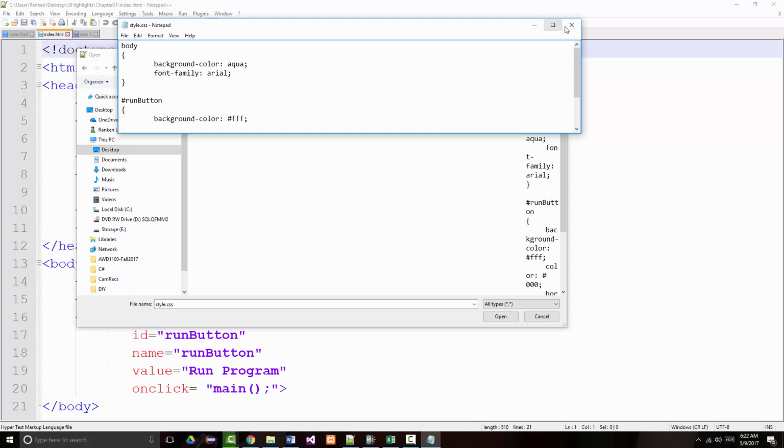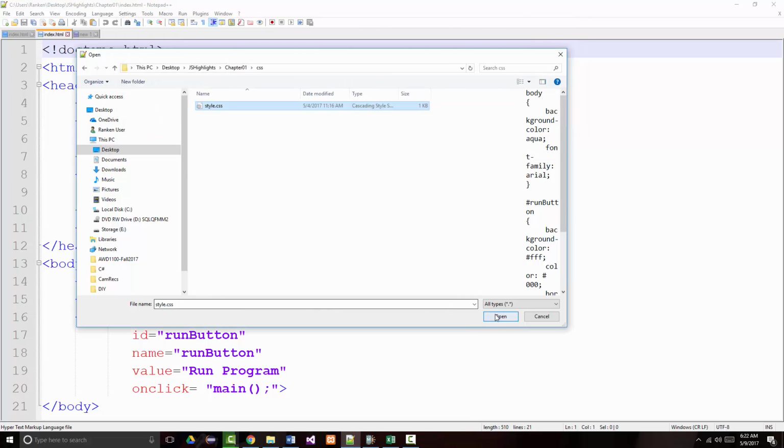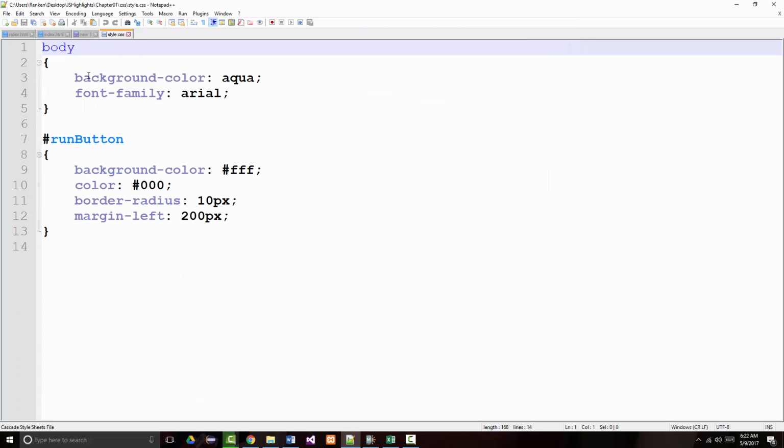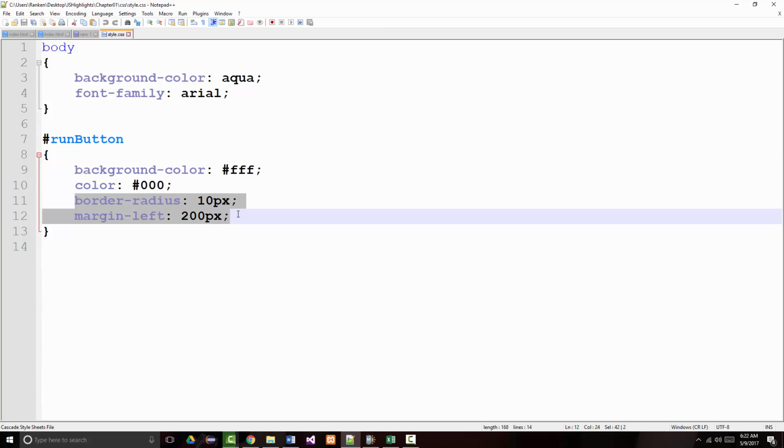Well, let's open it up in here. I changed the background color to aqua, the font family to Arial, and for the button, I gave it a different background color. Actually, I just gave it a background color of black. I don't even know if that worked. The color is white, and I've got this border radius and margin left. None of that stuff is really important in the mainstream of things.